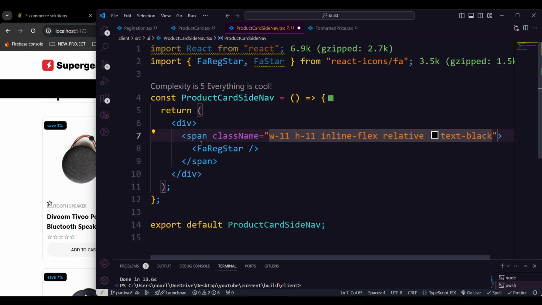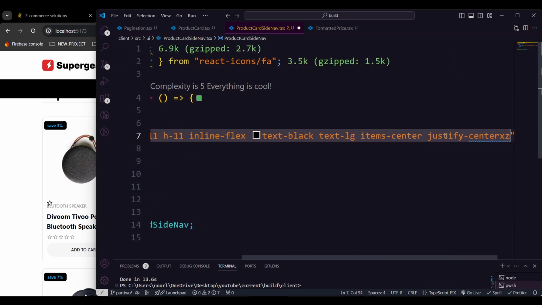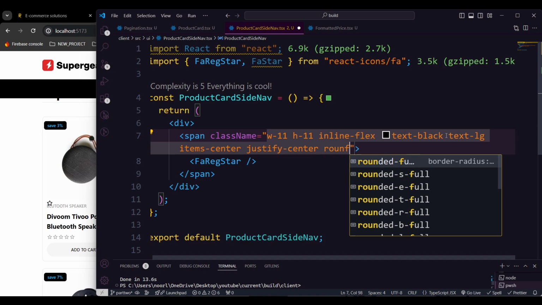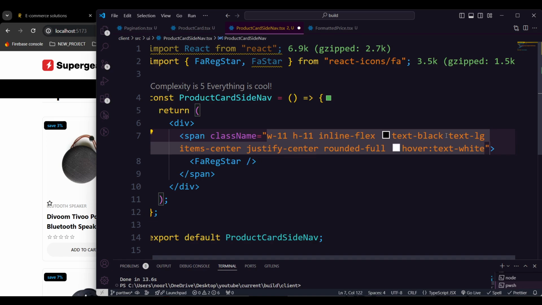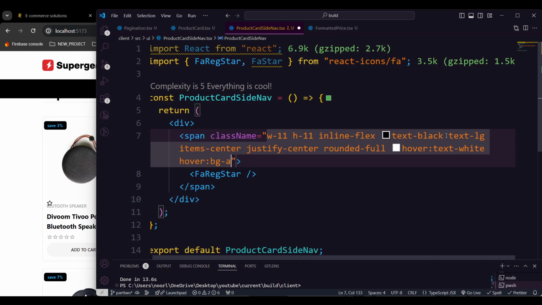Okay, why do we need to make it relative? I think that one is not required. Okay, item block, text should be LG, and items should be center, justify center. Then rounded, I'm going to make it fully rounded, and whenever I hover, text should be white, and whenever I hover, background should be black, and for duration I want to provide not 300, I think 200 will be marvelous.